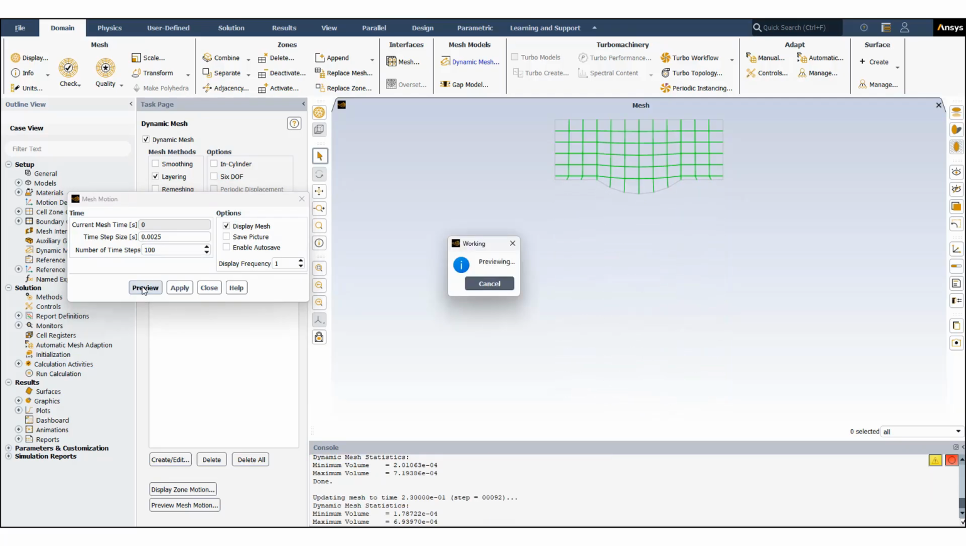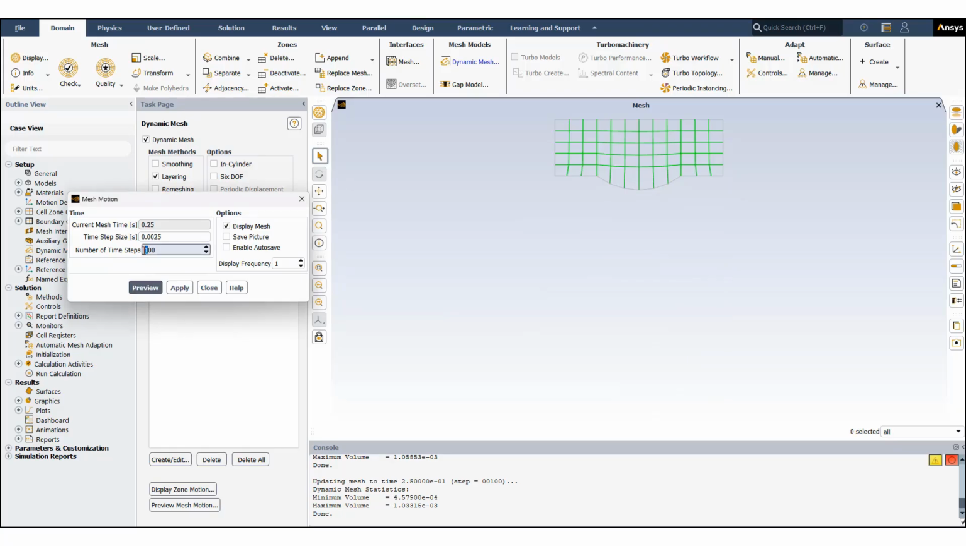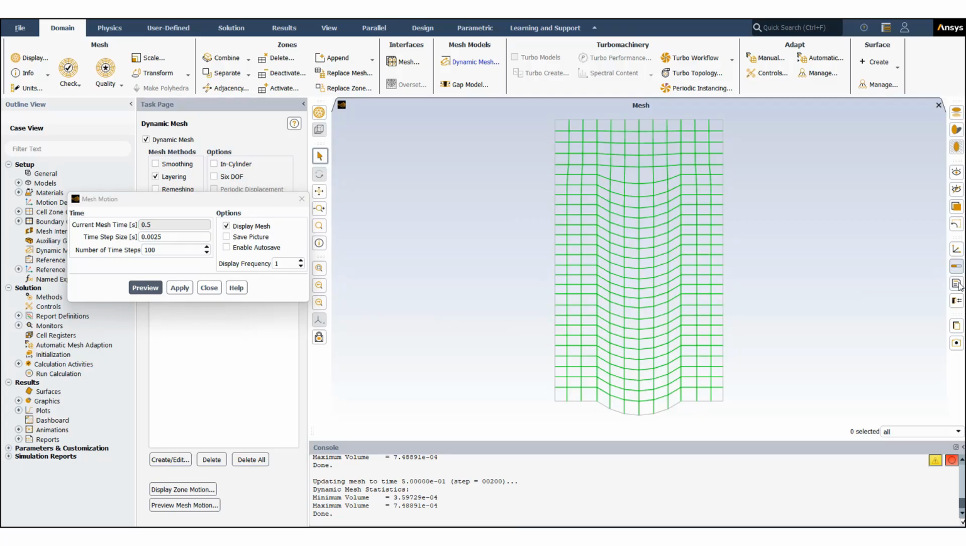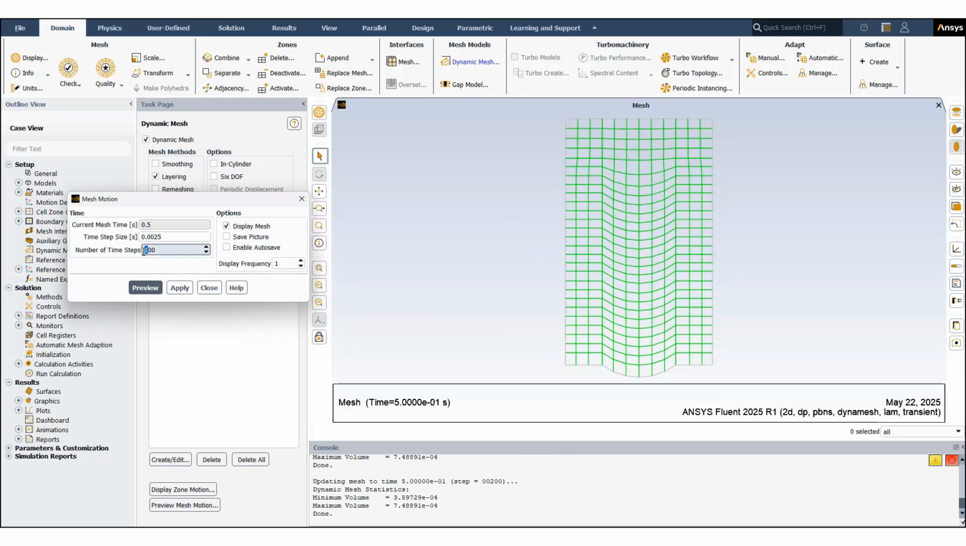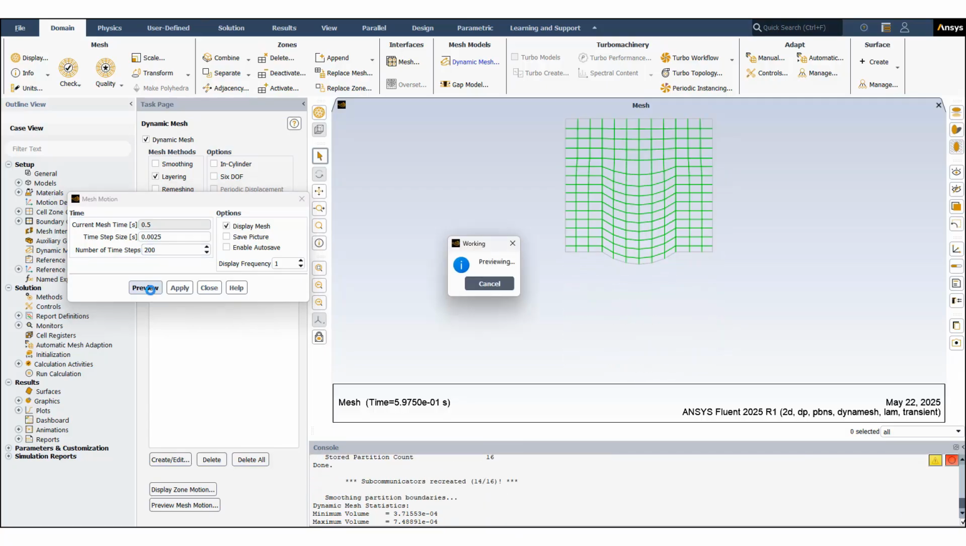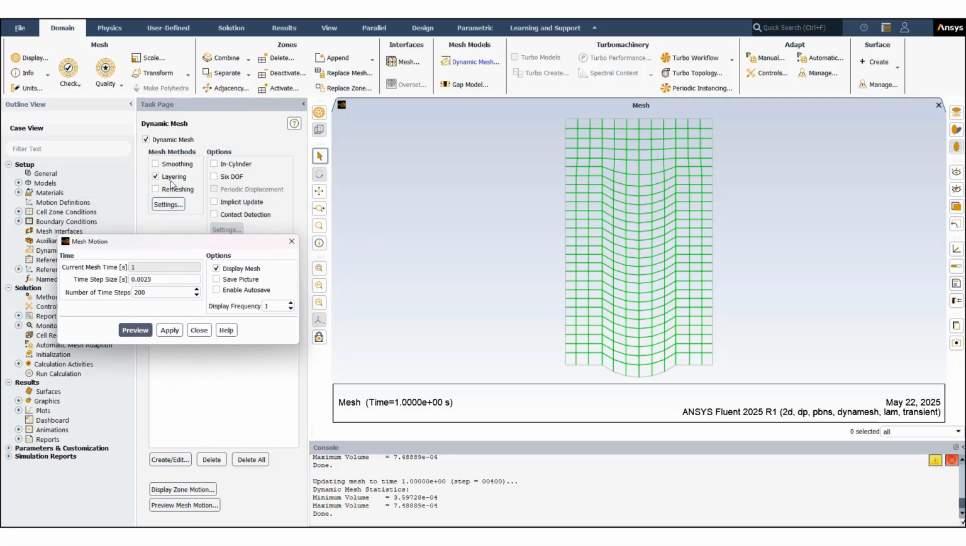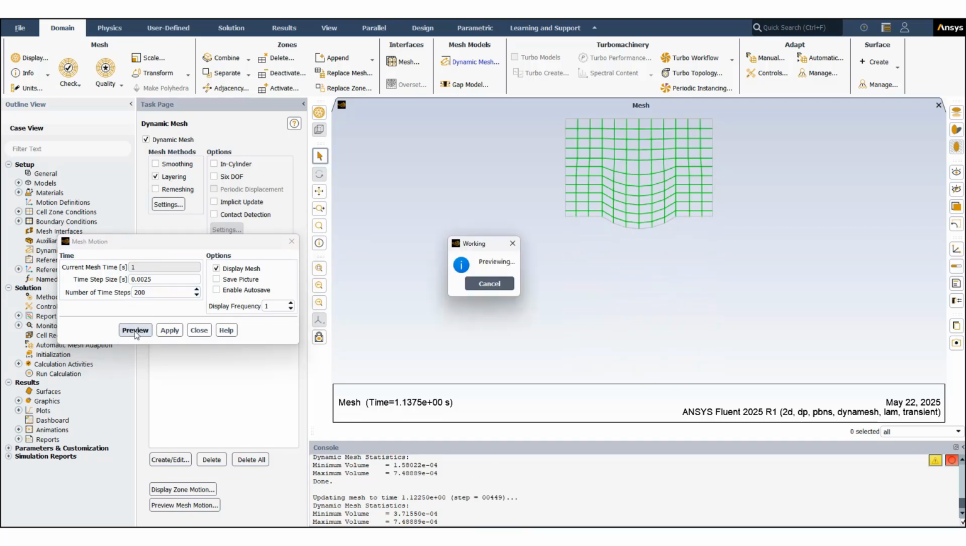You can see that. Okay, if we go, this is for moving up, and this is for moving down. We can also check the time. Another cycle of moving up and moving down. You can see that when it's going up, the cells compress, and when it's moving down, the cells are stretched, and we have adding of the layers of the cells because we have only the layering mesh motion method.